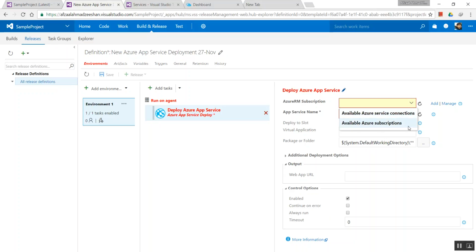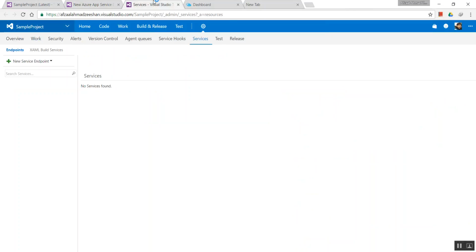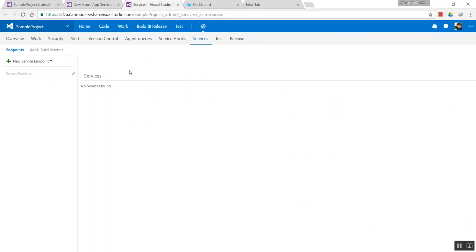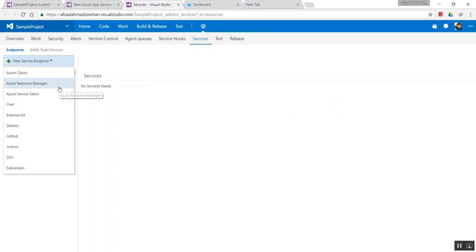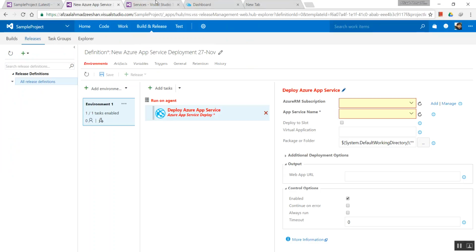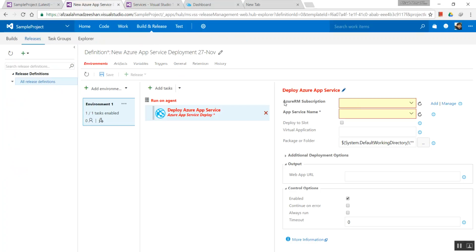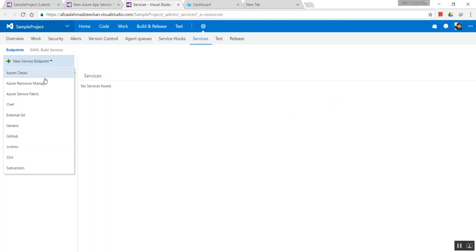So Azure, available Azure subscriptions, available service connections. What we need to do is add service connections, and that's exactly why I came over here. You can always go to this settings, services. Once you're there, you can create a new service endpoint. What we need to do is create Azure Resource Manager. Management. So Azure Resource Manager subscription. So we need to set that one up.